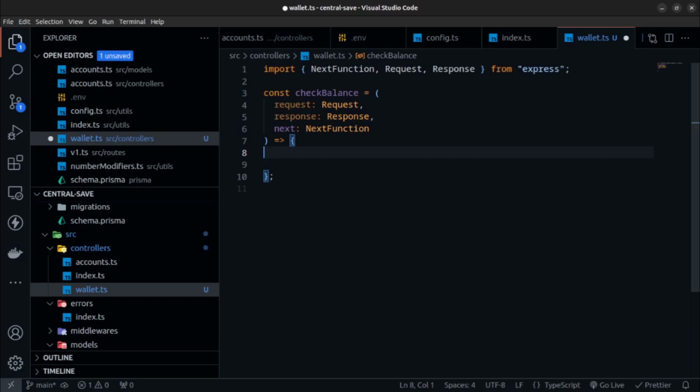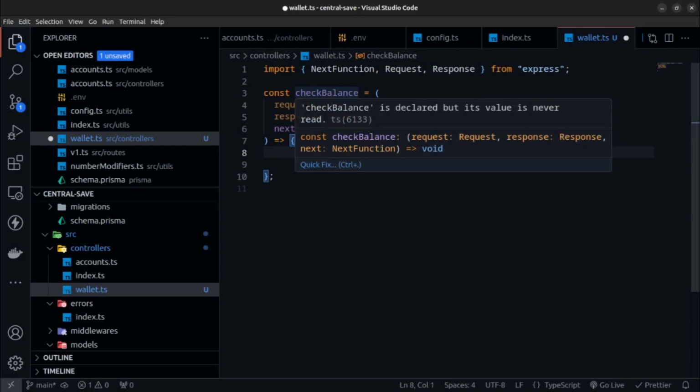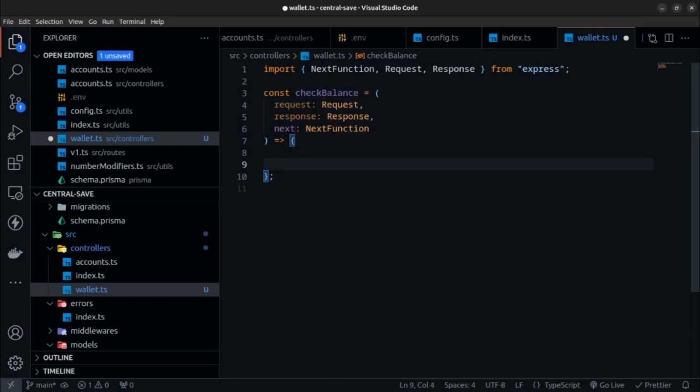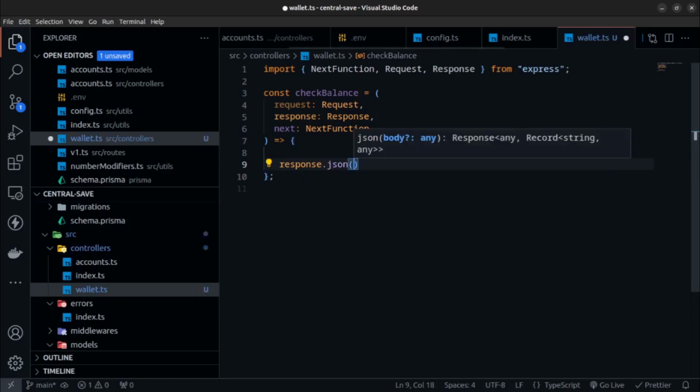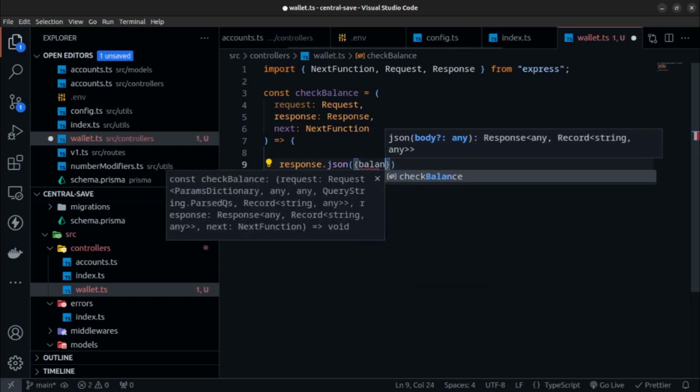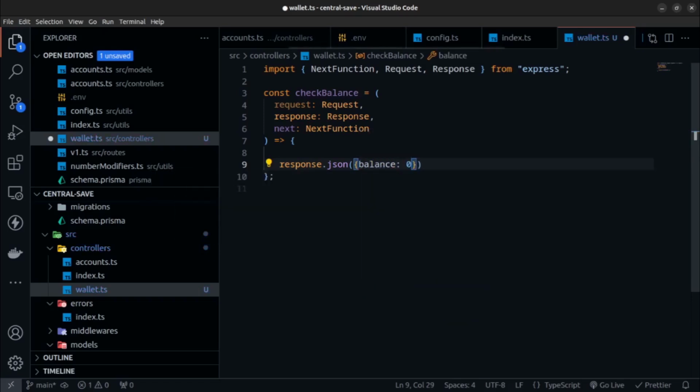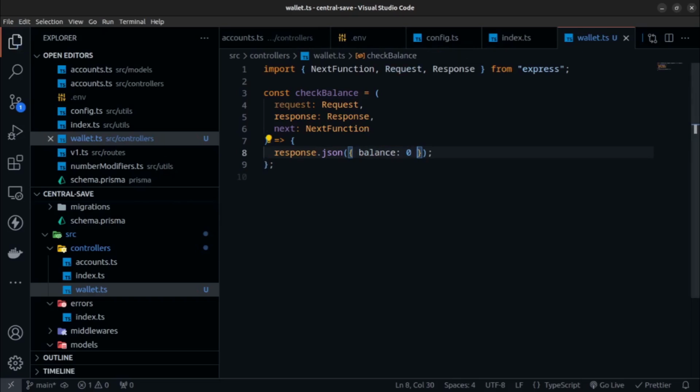And just for context, whoever is signed in, once this endpoint is accessed, the balance of the user tied to that token will be returned. So I'll just do something fancy here, and I'll say response.json, and I'll call this balance, which will just be 0. This is hard coded. I guess that will make a lot of sense.